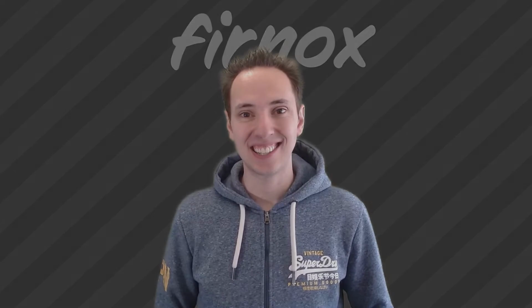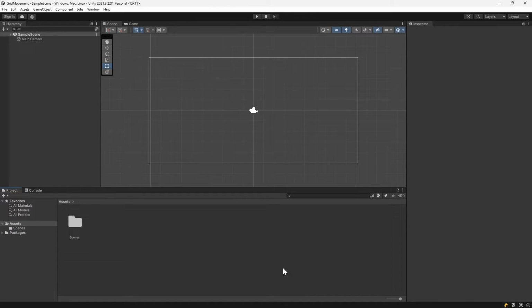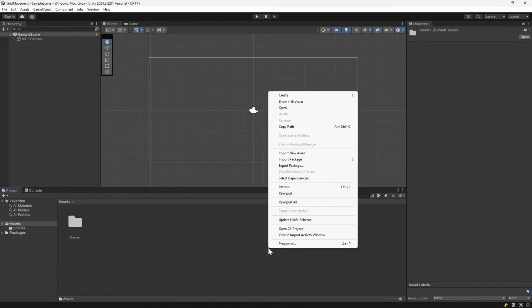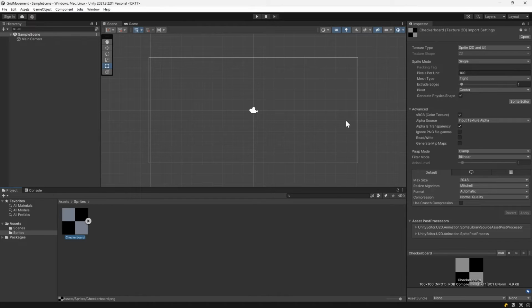Let's get started. For this, I'm using the Unity 2D project template. First, we'll create a grid game board so we can see what's going on. I'll create a sprites folder and add in my 2x2 checkerboard image. This, along with this whole project, you'll be able to find on GitHub, which is linked in the description below if you need it. I'm going to change the mesh type to full rect so we can tile this.